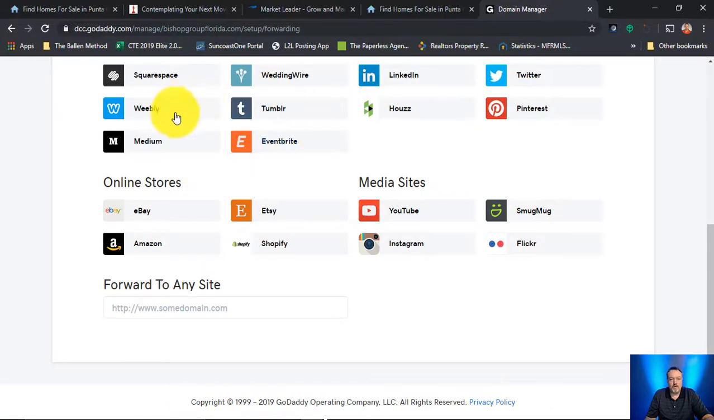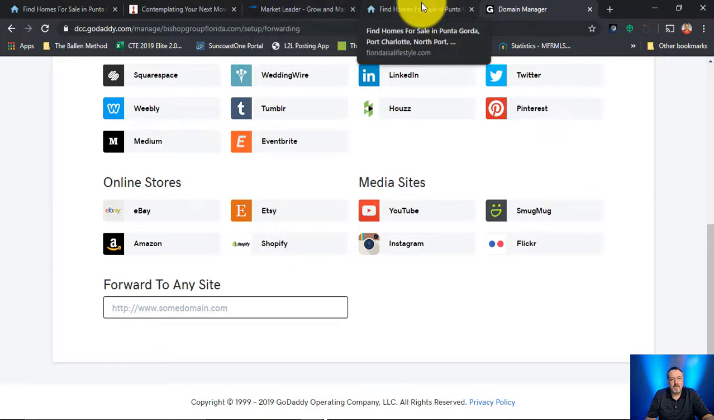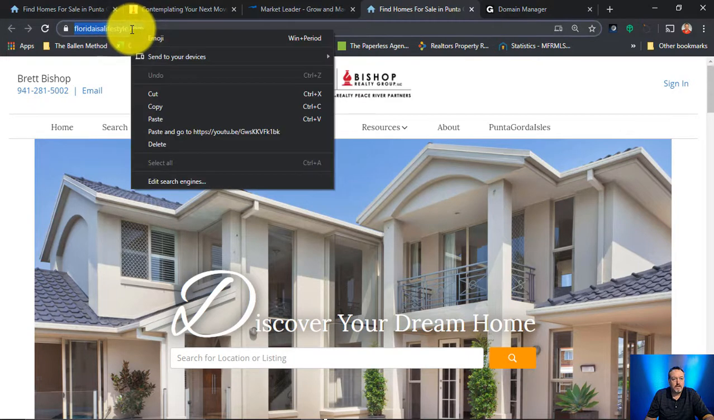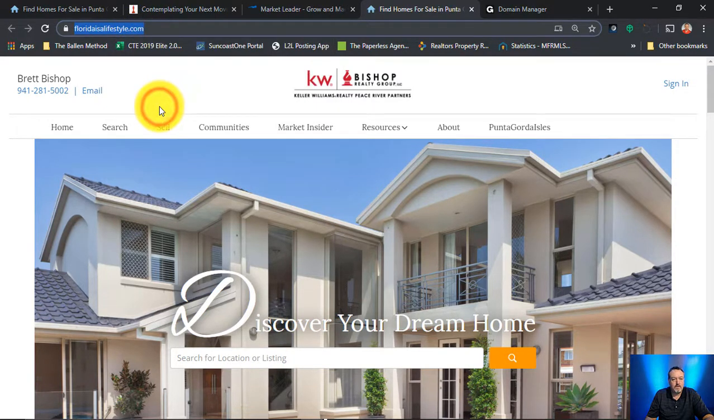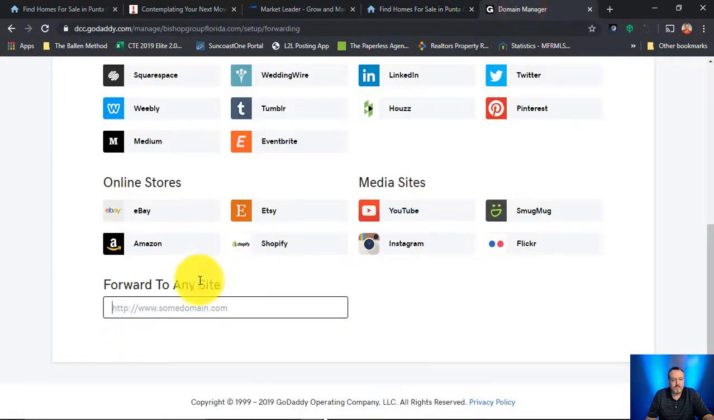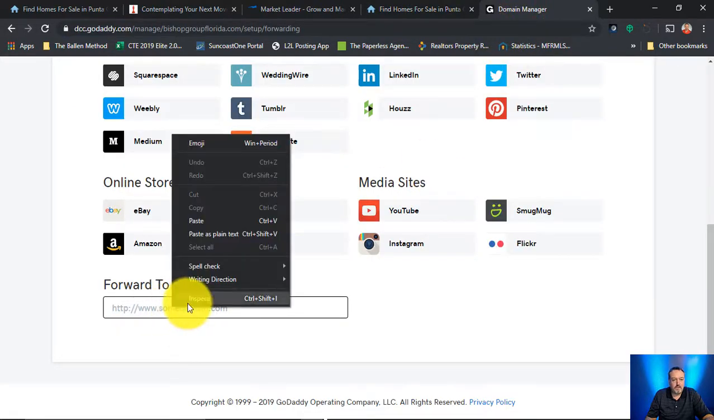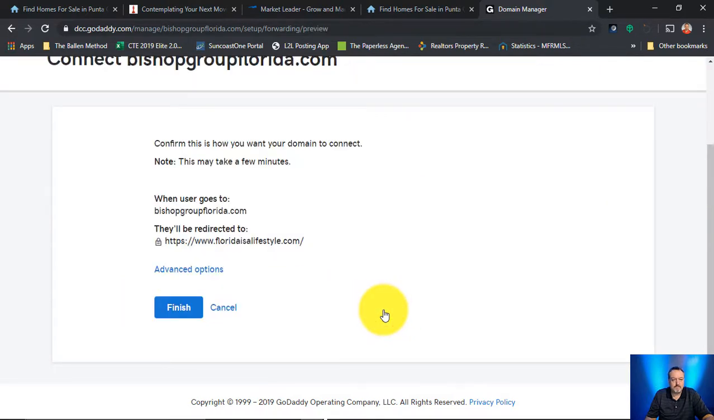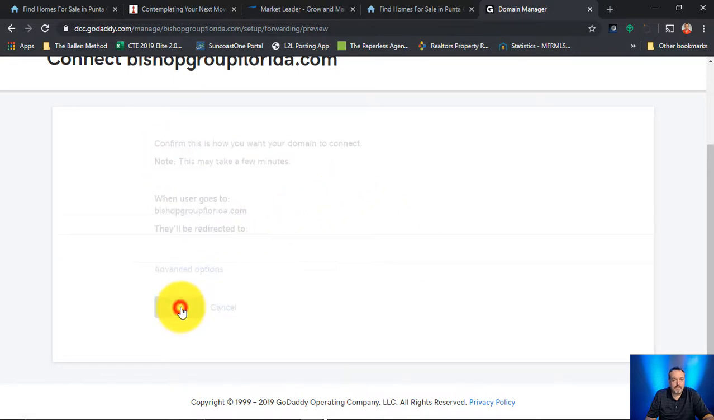All right, and I'm going to ignore all of this stuff up here. I don't want to buy somebody's website or any of that. So I'm actually going to go to forward to any site. And then I'm going to click in here. I'm going to come back up to my EEdge website. I'm going to right click in the URL bar there. That'll give me the option. It'll highlight the entire website name and then give me the option to copy. And then I go back to my domain manager, right click, and paste. Then I'm going to hit next and finish.